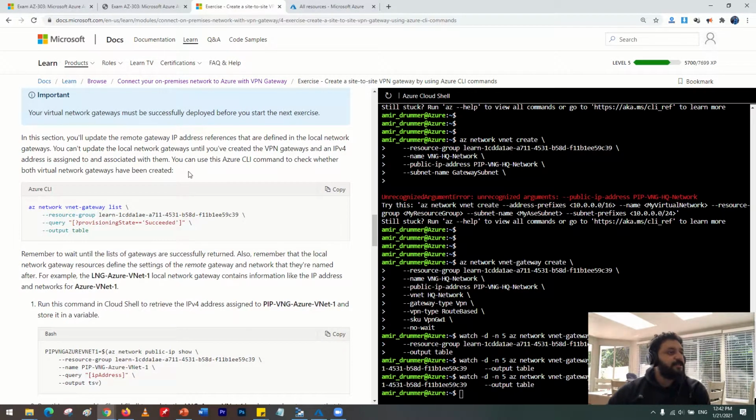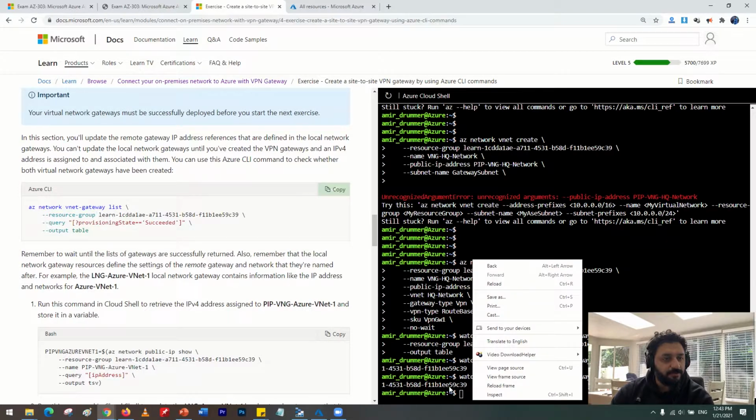In this section, you'll update the remote gateway IP address references that are defined in the local network gateways. You can't update the local network gateways until you've created the VPN gateways and the IPv4 address is assigned to and associated with them. You can use the Azure CLI command to check whether both virtual network gateways have been created. So obviously this is a list command. We're going to do this.